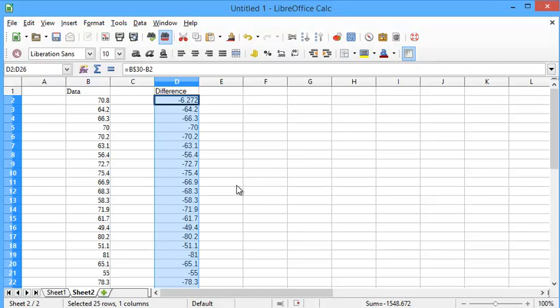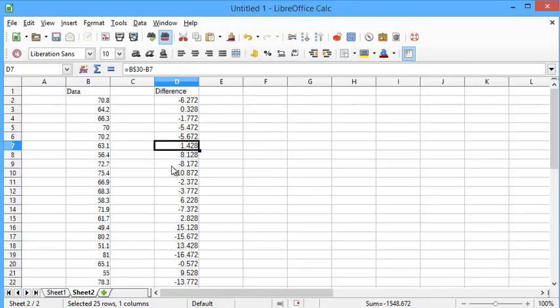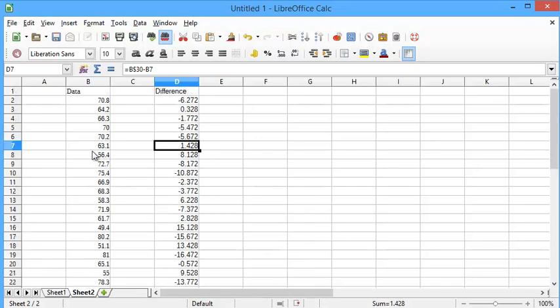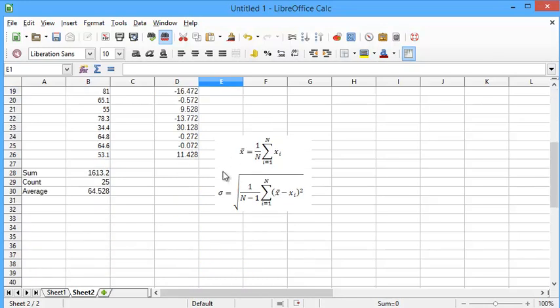Another way to fill down is to hit Control D, and that will take whatever's in the top cell and then basically copy it through all the rest. And now you can see that these values make a lot more sense, right? The mean is 64.5. This value over here is 64.2, and so the difference between those two is 0.328. Lovely. So that works all the way down to the bottom.